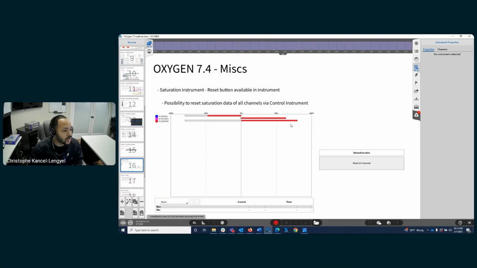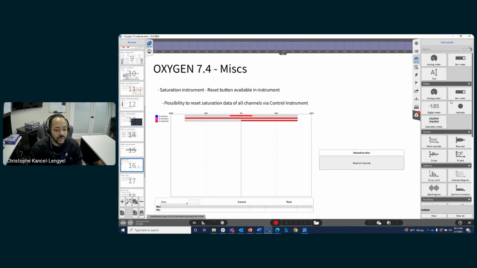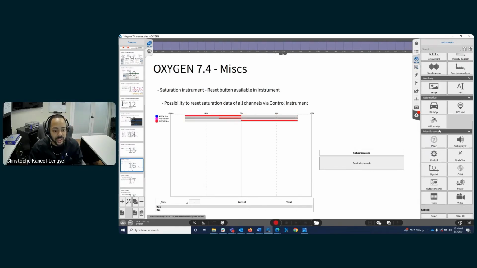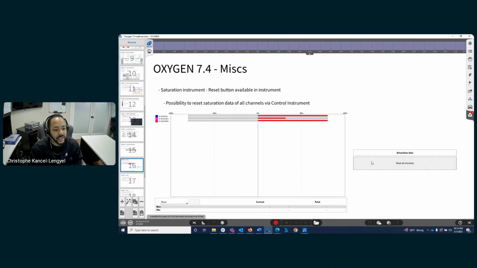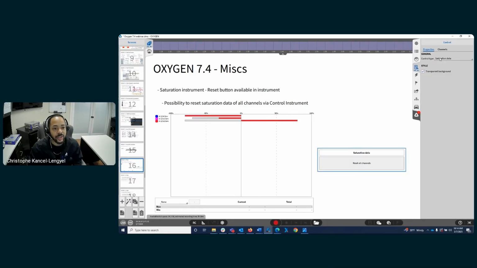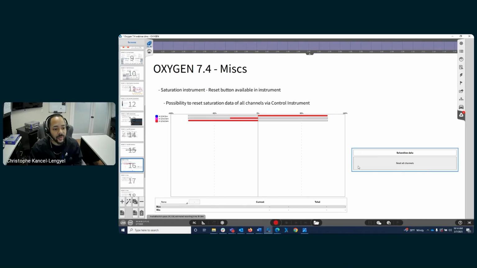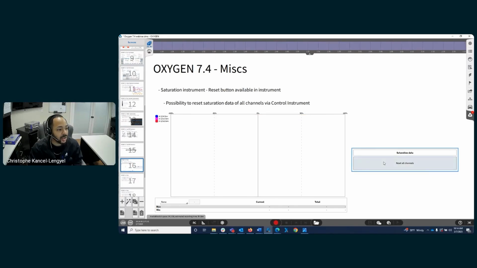Again, we also have the option to do it via the control instrument. If you remember, we had a new instrument last release, and it was the control instrument, which can be found in the Instruments tab. You would drag and drop that onto here, and under the Instrument Properties tab, you'd make sure you change this control type to saturation data. And once that's done, you'll be able to reset all channels on the saturation meter.